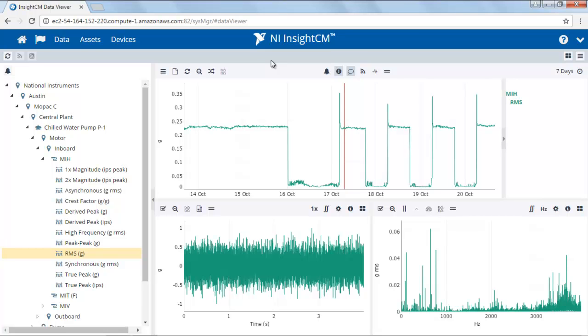In this video, I'd like to show you the workflow for working with comments in InsightCM. Comments are useful to allow us to identify particular asset events that occur in the data. Comments can be searched and retain those events so they do not get aged out by the processes within InsightCM.